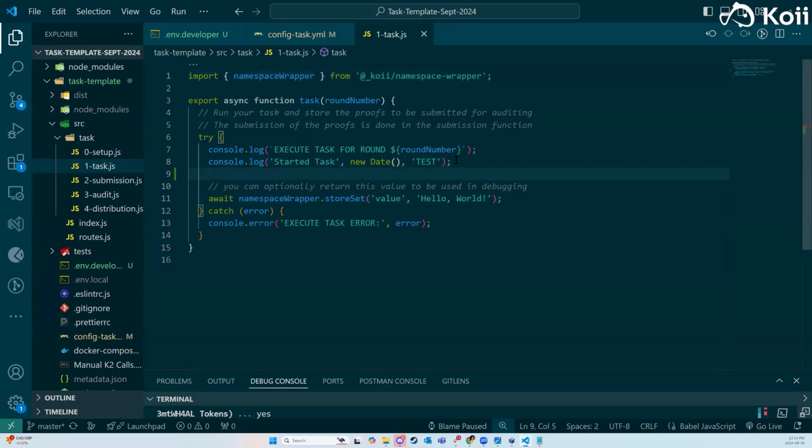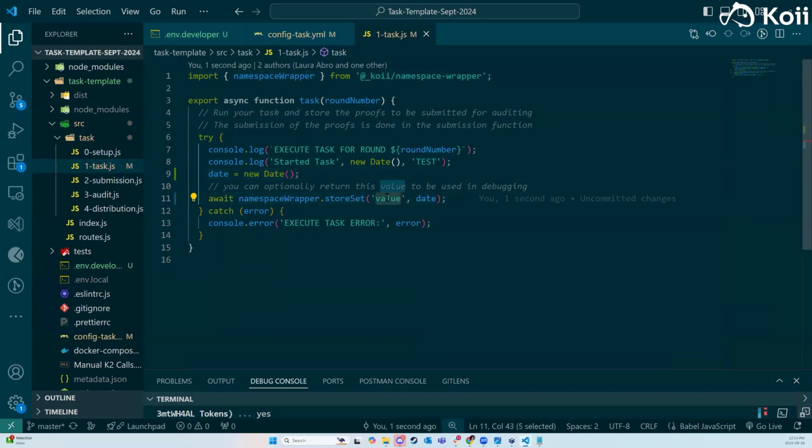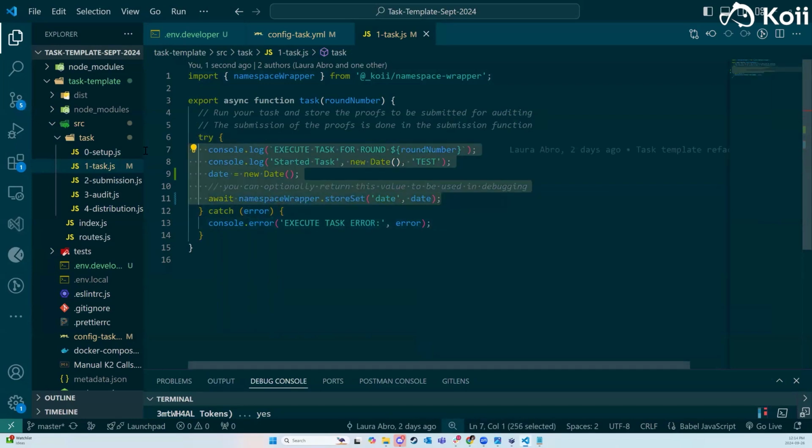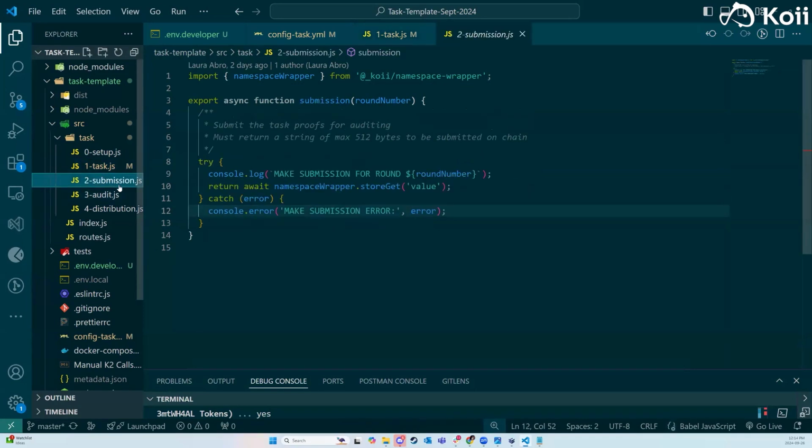Well, maybe we want to have the date, and that is a new date. And then we want to store a value called the date, and it should contain our date variable. And then, of course, there's an error if something happens. Maybe you're pinging an API or whatever, and you want to actually do something more complex. But in concept, we want to get the date from our computer, and we want to store the date.